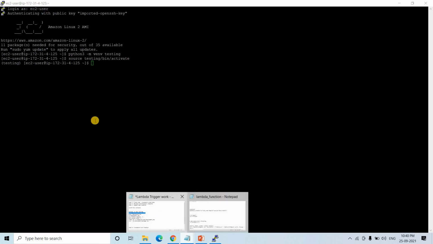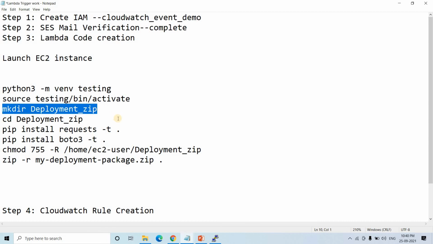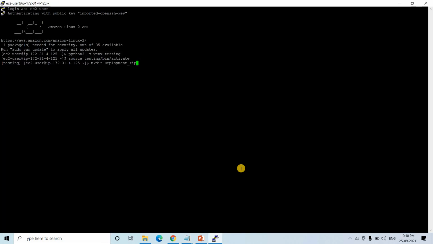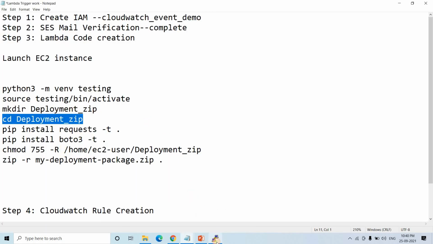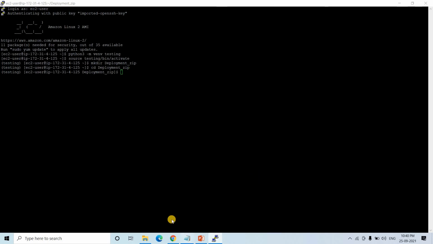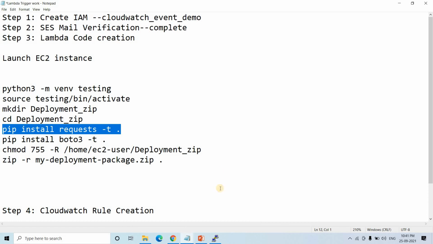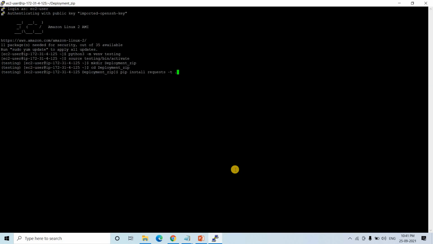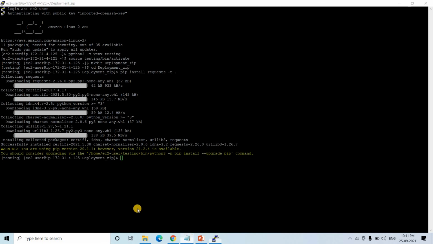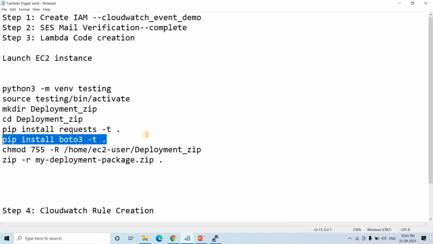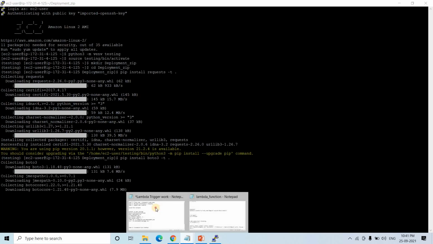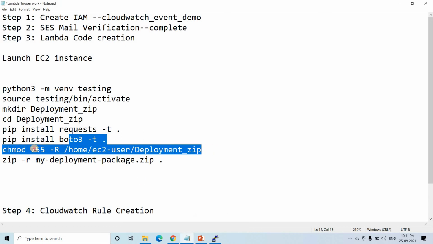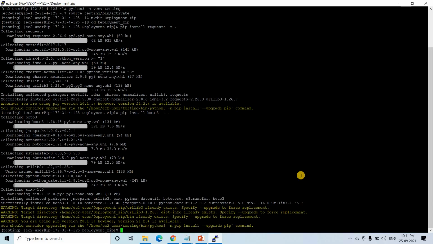Okay, so it is done. The next step is we are creating a directory deployment zip, and then we are going there, cd deployment zip, and then here we are basically installing request library. And another thing which is required for our Lambda code, that is Boto 3. Boto 3 is also installing. Okay, and then I will give 755 access. If you want, you can give. If you want, you can ignore also, not an issue.